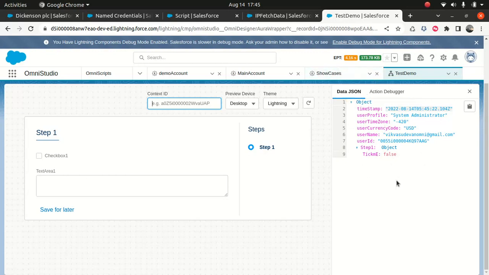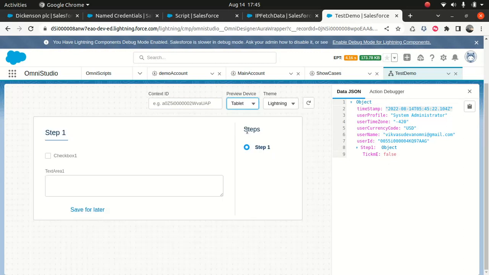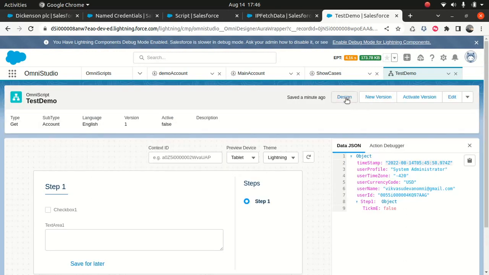And this is your debug information on the side, right? And then you can see how it looks in desktop, tablet, or mobile. For instance, your customer might be accessing this information from mobile, so this is how it should look. And if you want to use the Lightning or new port, as I discussed, you put the context ID and refresh it. It will pretty much show you the test data.